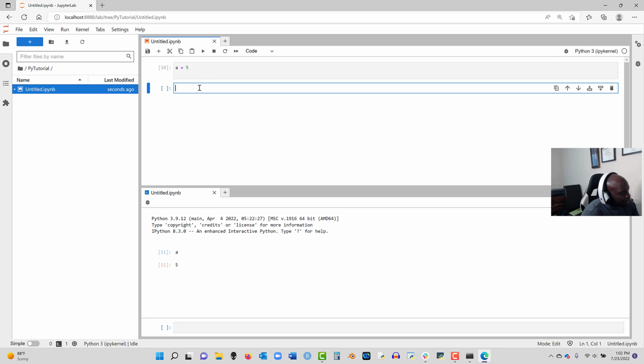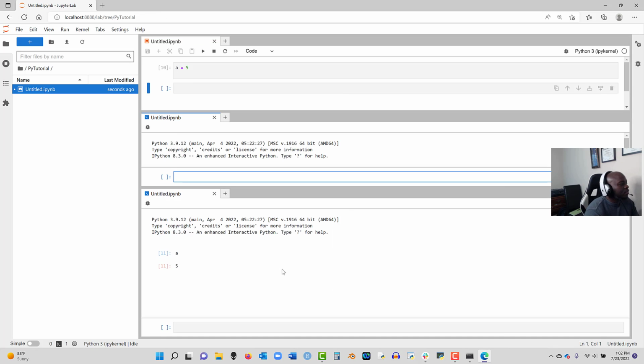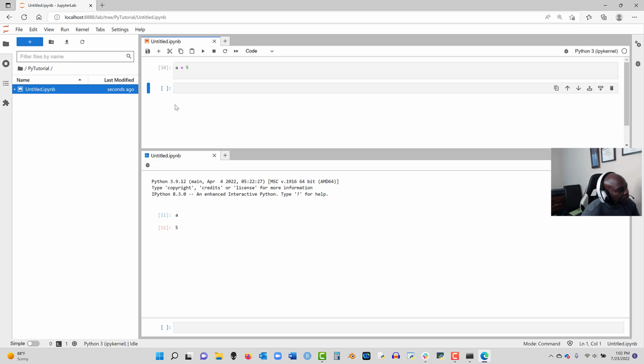Now let me make sure, if I do it, I'll create a console for this one and I do A. I just want to check something. Okay, it does show the same. So that's for the individual notebooks. So this is how you can kind of do what you were doing in Spyder, sort of.